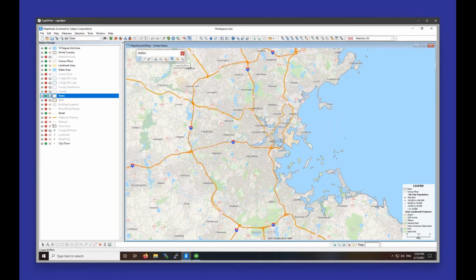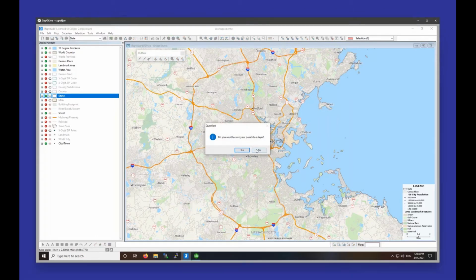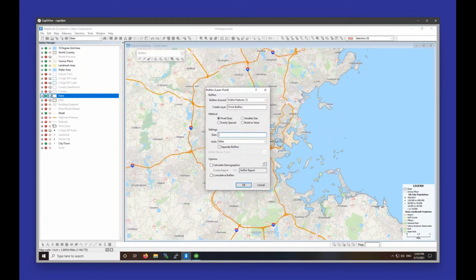Next, I will choose create buffers. You could choose whether or not you want to save your points to a layer. I'll be choosing no. And we can set a size for the buffers in a number of different ways, and I'll be going over the options here a little bit more later. So let's start by doing a 5-mile buffer.